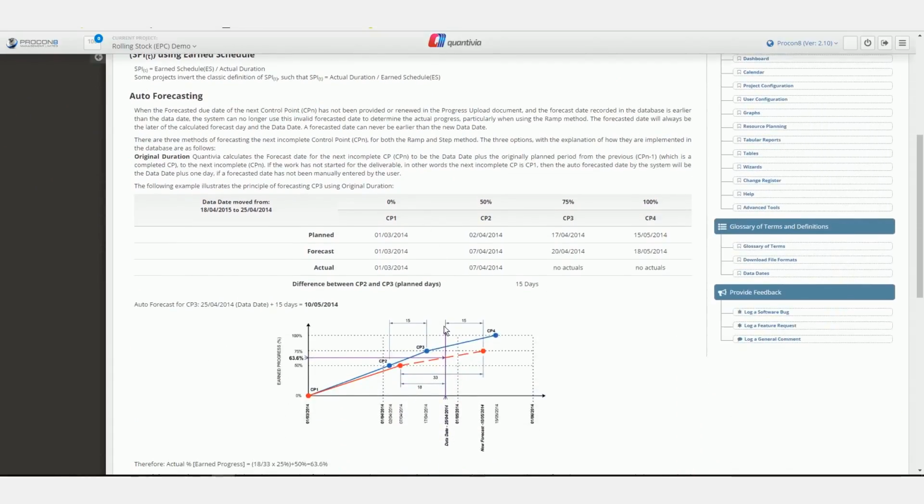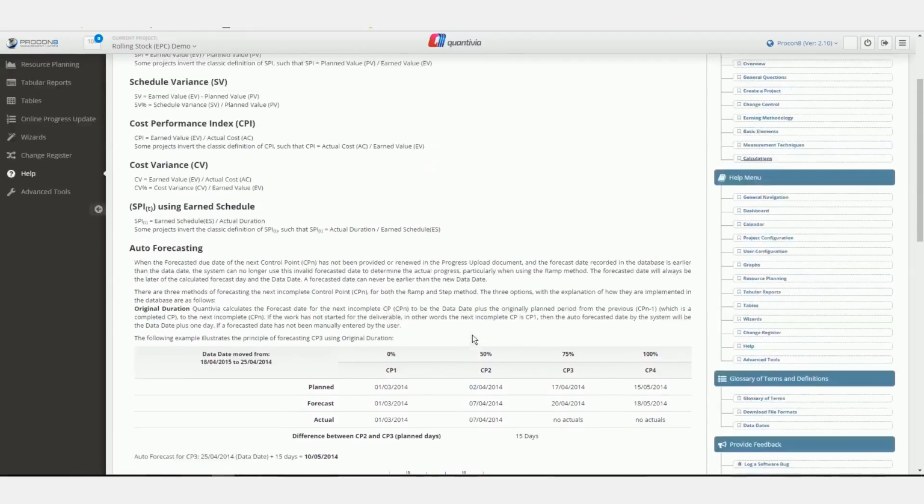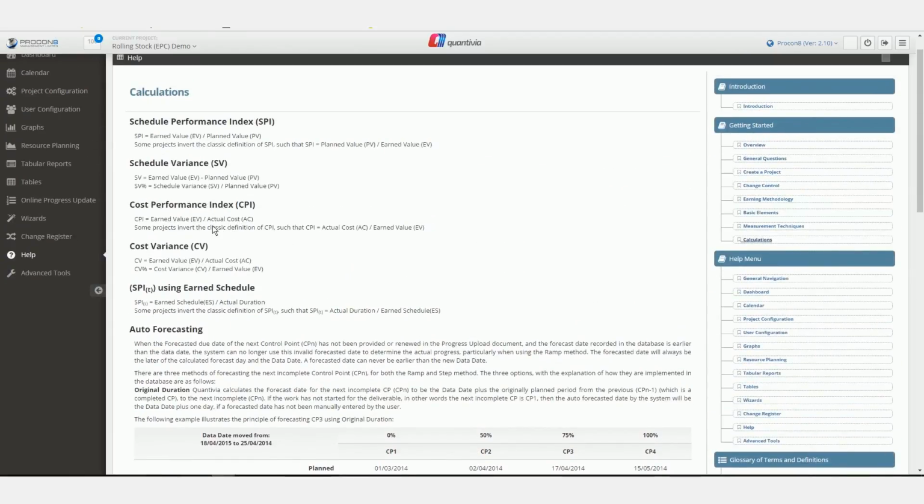The same could be said if we were to extrapolate the costs for achieving said progress, at which point we were able to calculate the cost performance index, where earned value over actual cost is calculated.